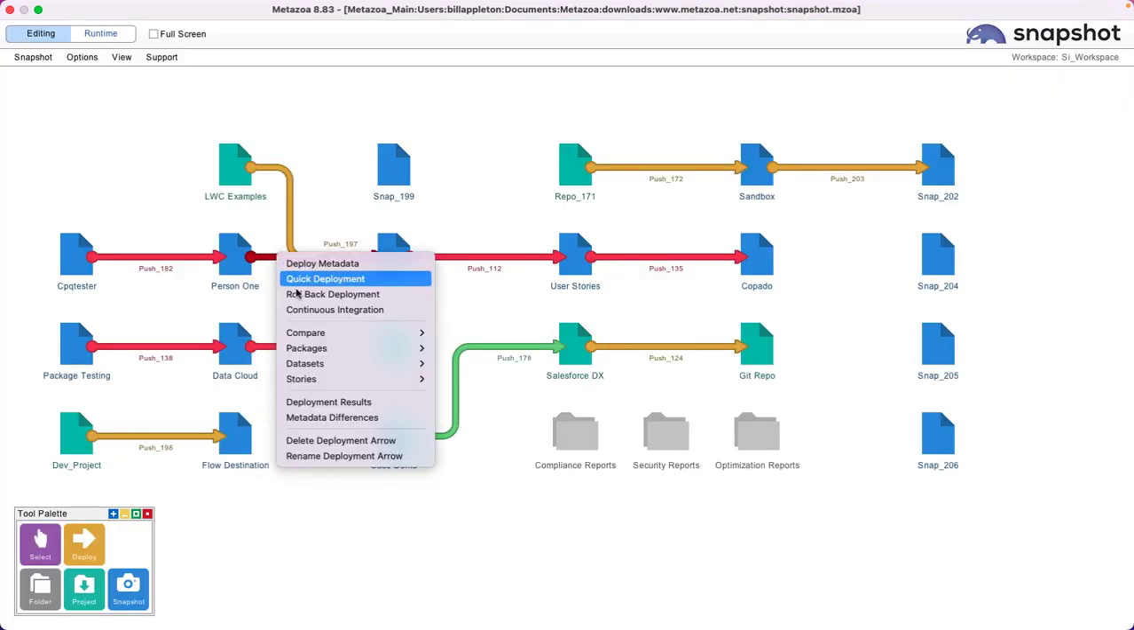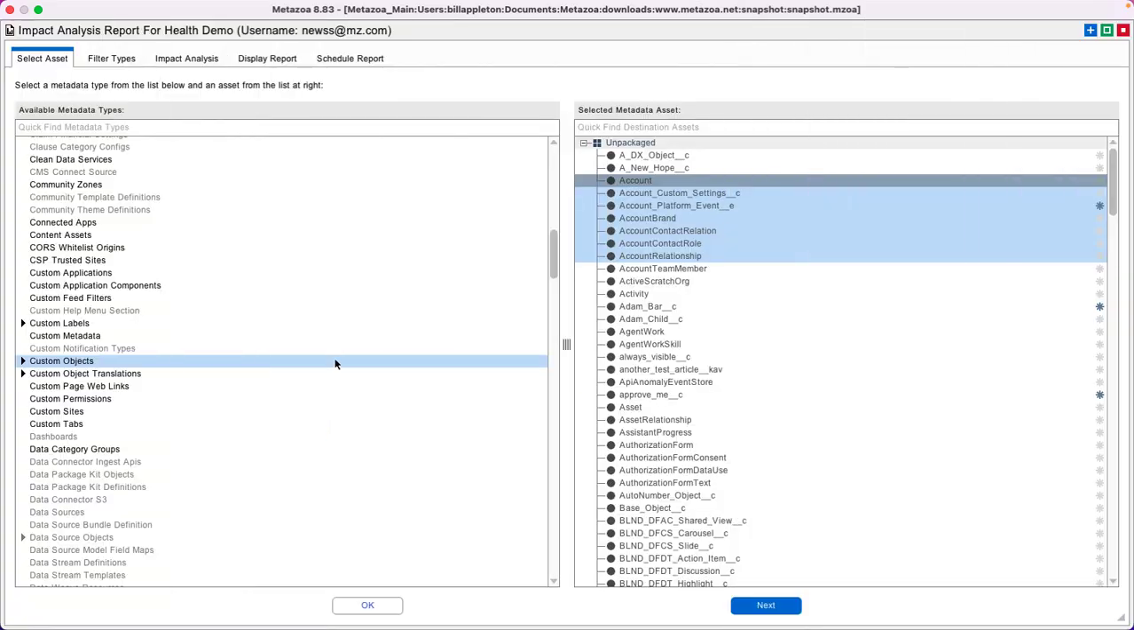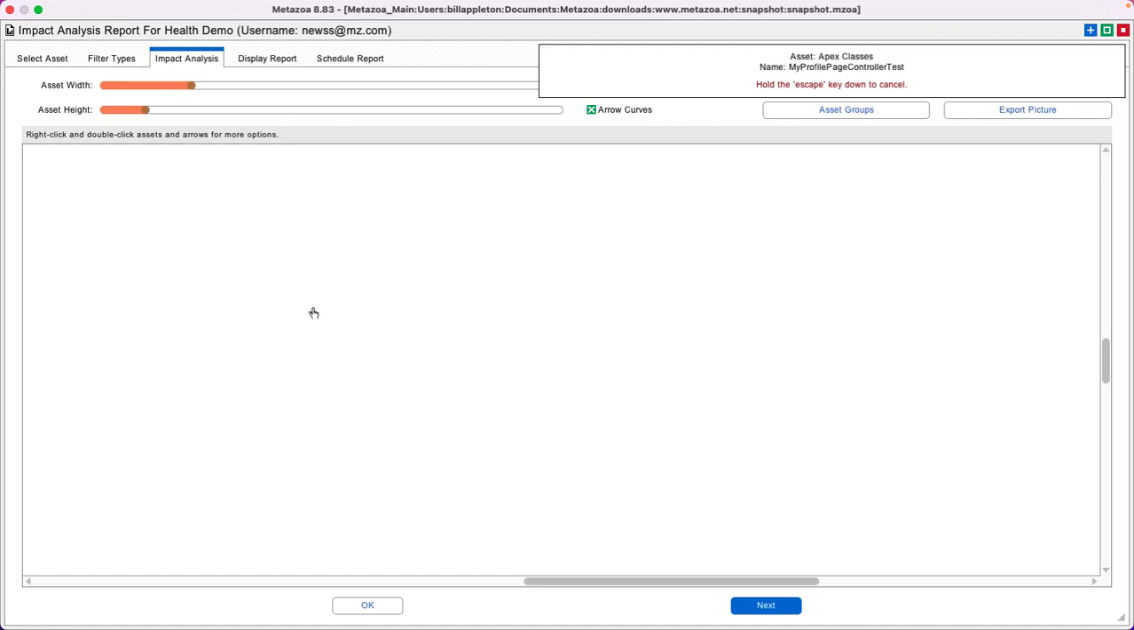We also have very powerful data moving capability to move connected sets of data between orgs. The data migration and metadata deployment tools are ideally suited for org splits, clones, and merges, or any other complex re-architecture of a Salesforce org. We also have very powerful impact analysis tools. These make it easy to understand what any metadata asset is doing in the org.